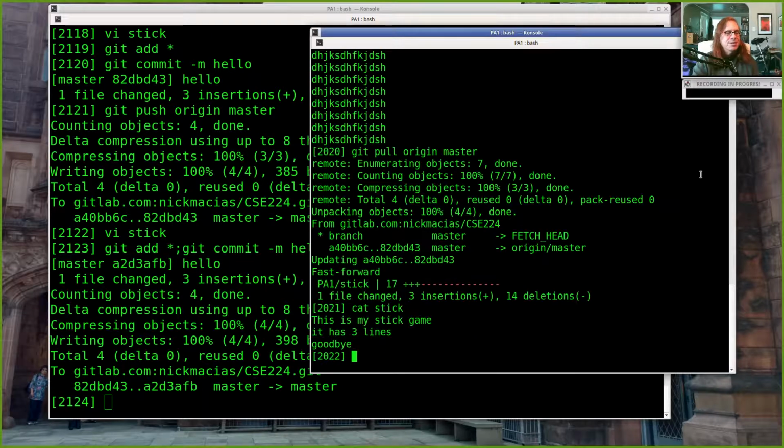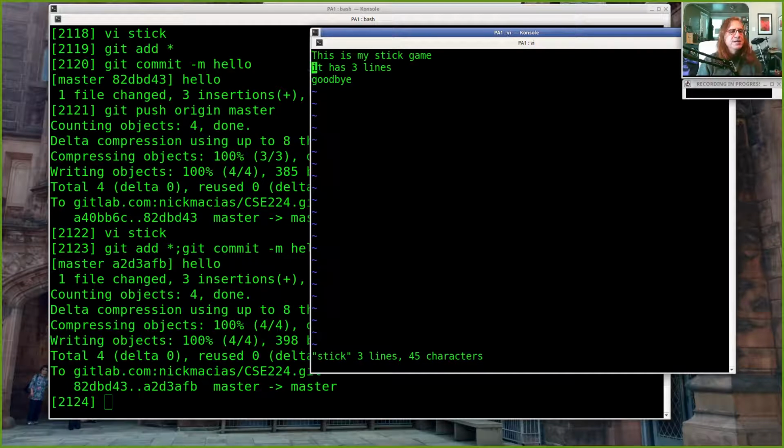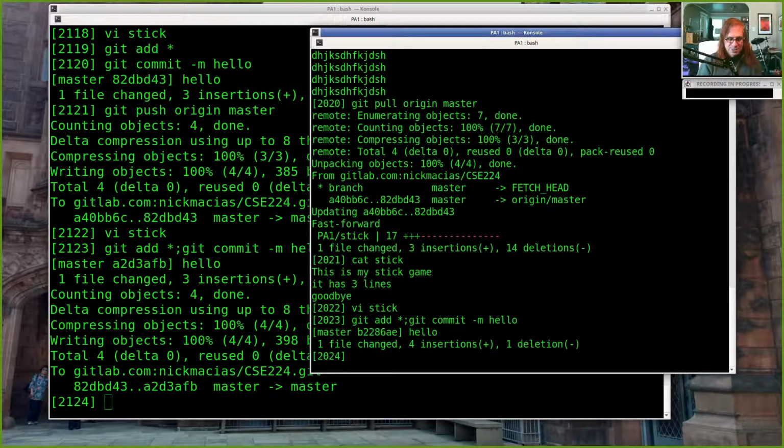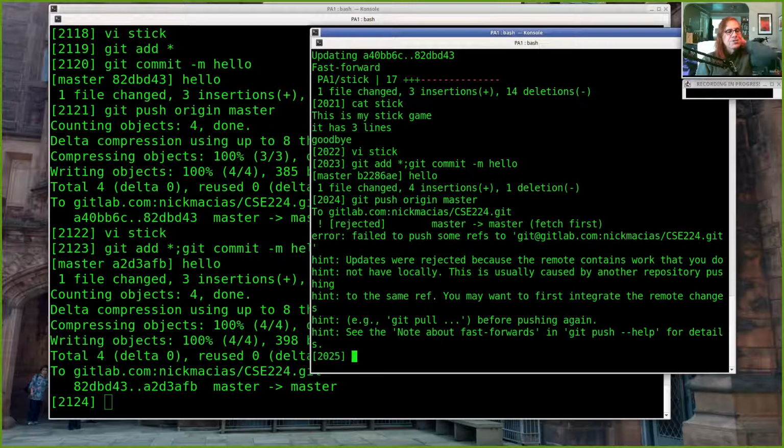All right, so here's where I get into trouble. I come into stick and I say it has 6 lines. The new lines will go here, I mean. All right, so that's my new version, and I try to push this over. All right, so it's complaining to me that it doesn't know how to do this, and it says do a git pull first. Well, maybe it does. Yeah, do a git pull.